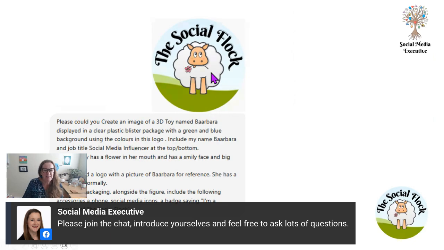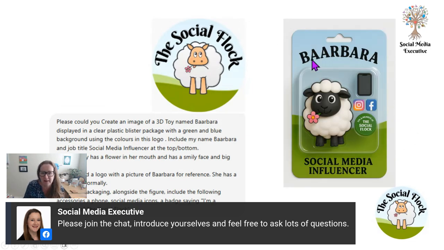But again, I have Barbara in the social flock. And so I asked her to create an image of a 3D toy named Barbara. Okay, and we created her into a toy. You've probably seen these blister packs.